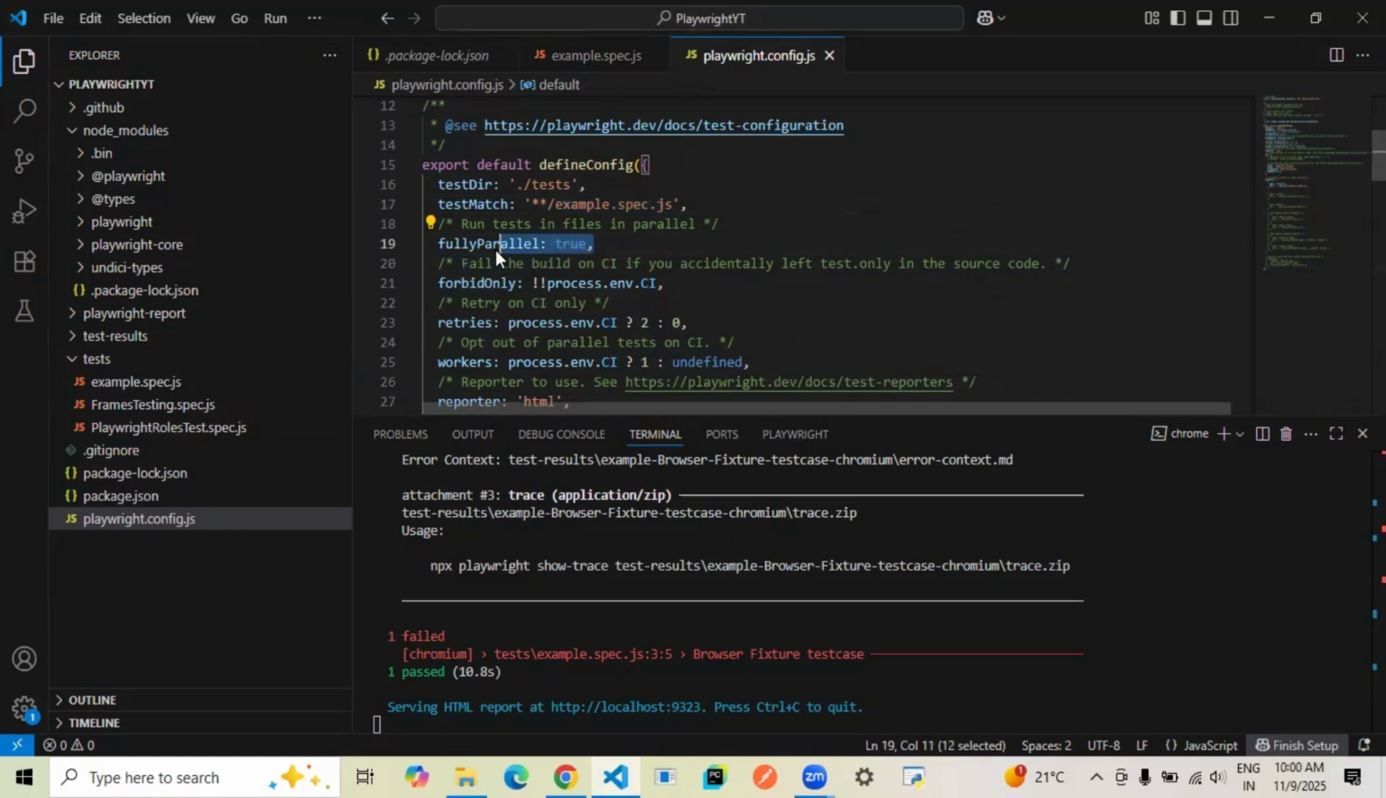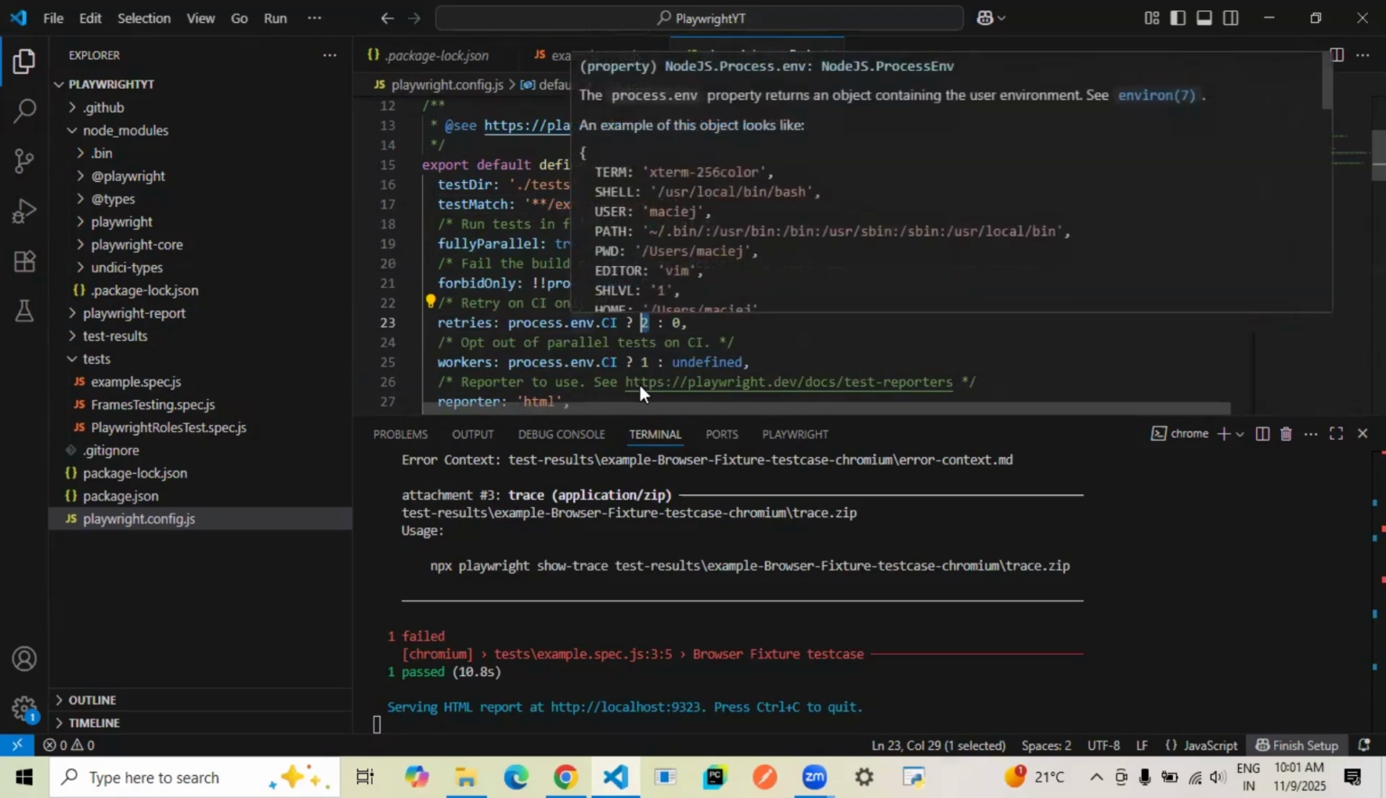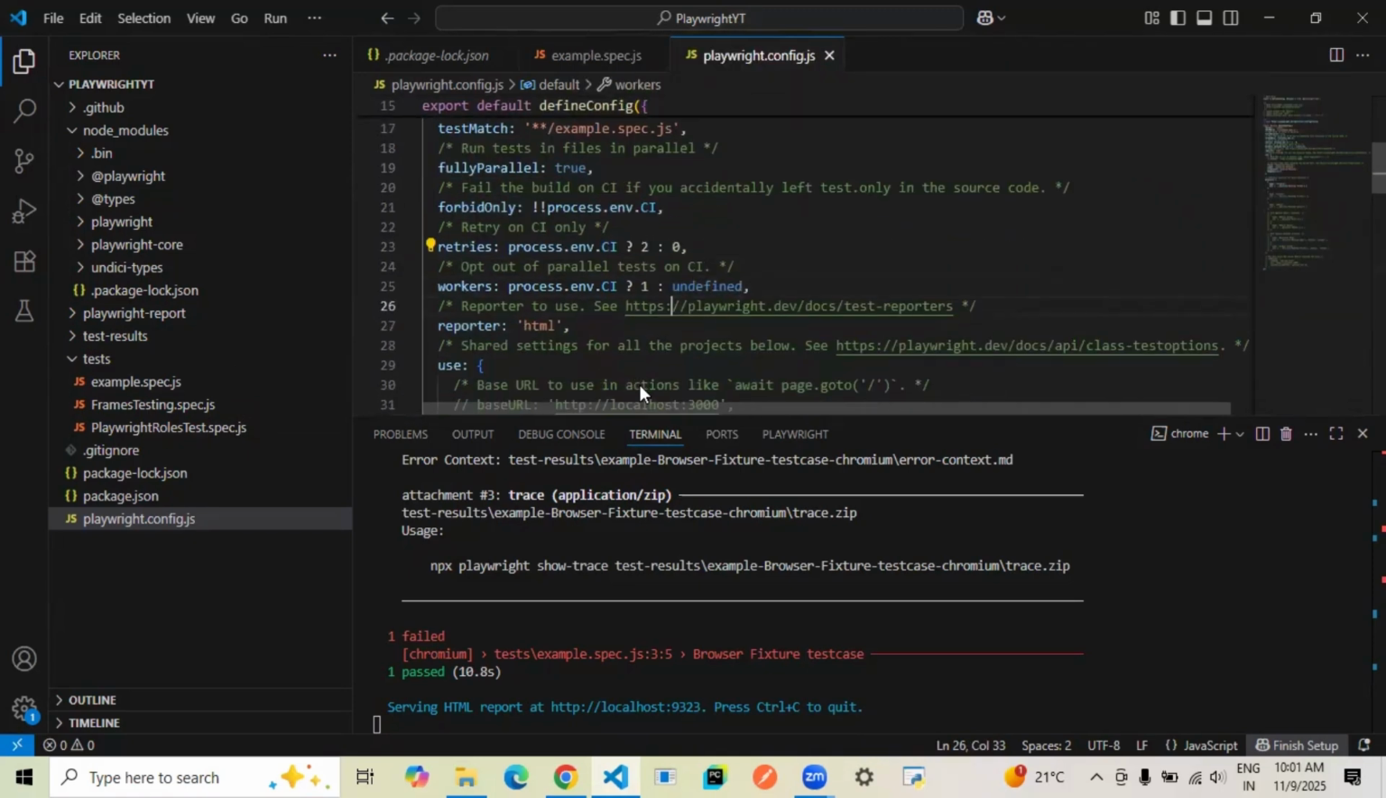I want it to run in fully parallel mode. That's why I've given it true. If you see the retries here, and how many workers we are using, that I've given as one. I can give two so that I have two threads, so in case there is more than one test case, it will run using two threads to do the parallel execution.